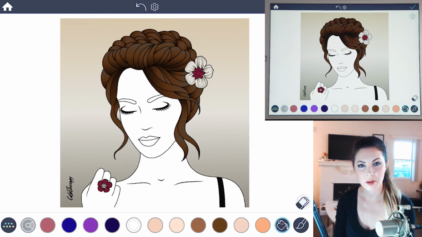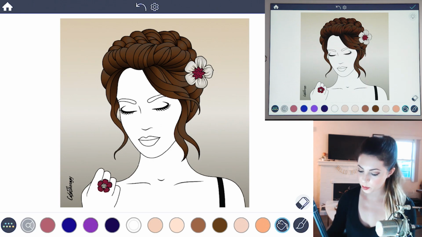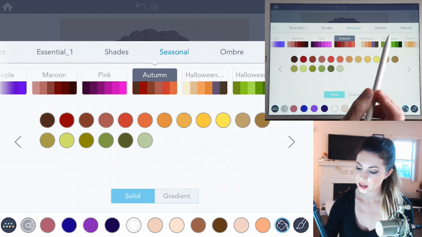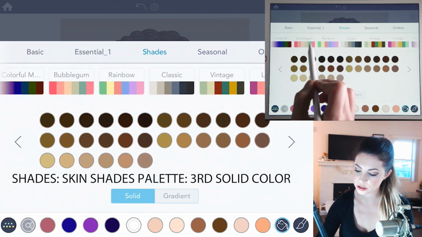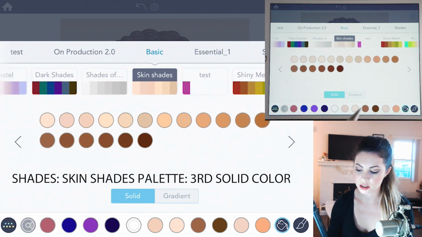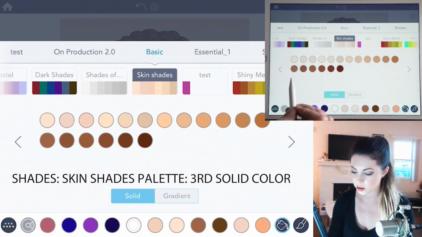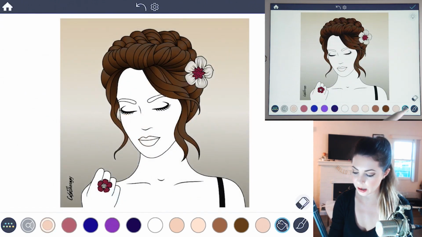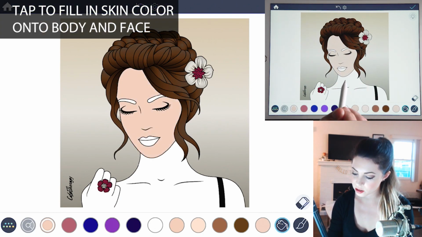So let's get started by first choosing a foundational skin color that we'll work from. Open up the color palette and under shades, scroll to the skin shades and then choose any one you like. I'm just going to choose this third one here. Make sure it's set to tap to fill and the color is solid. All you're going to do is tap to fill in her body and face.